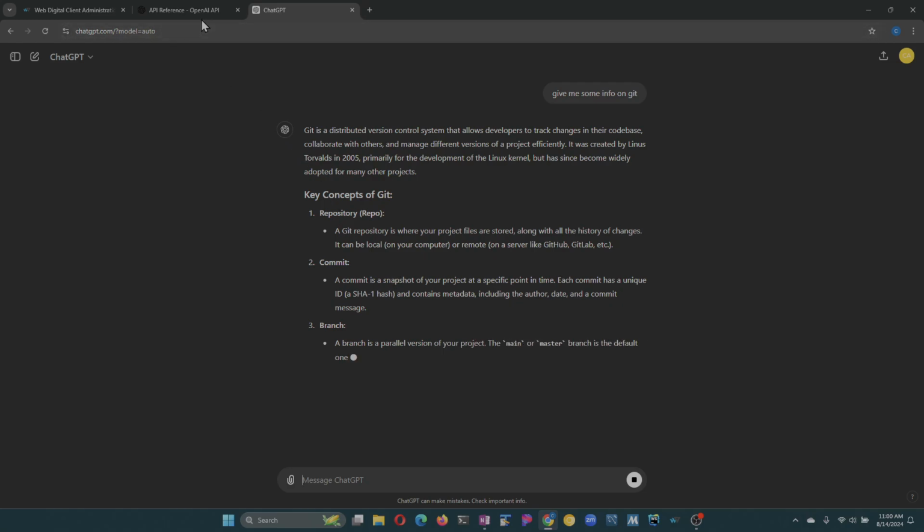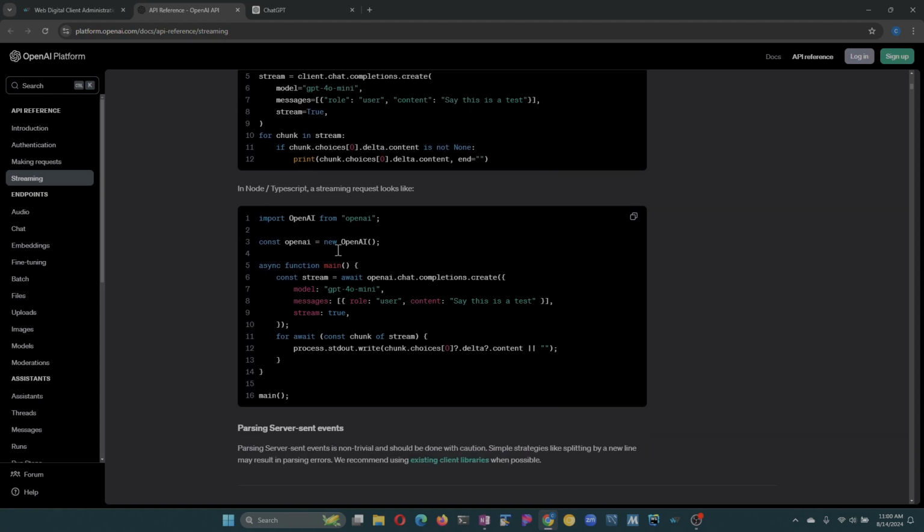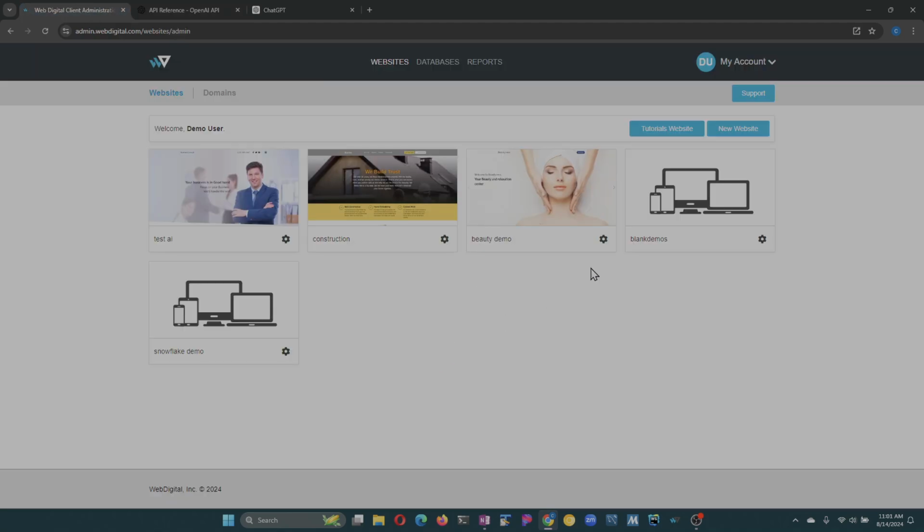So it's not as easy, and if you look at their APIs, this is basically what they recommend. They have an API for calling the OpenAI, and you basically give the prompt, and then you process a stream like that, and it's quite complicated. But Web Digital really makes that simple. So we're going to actually see how you can do that in Web Digital.